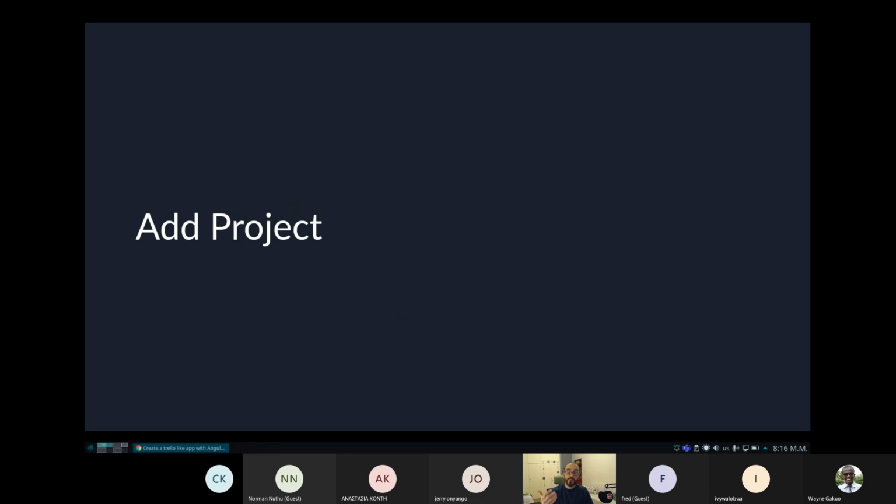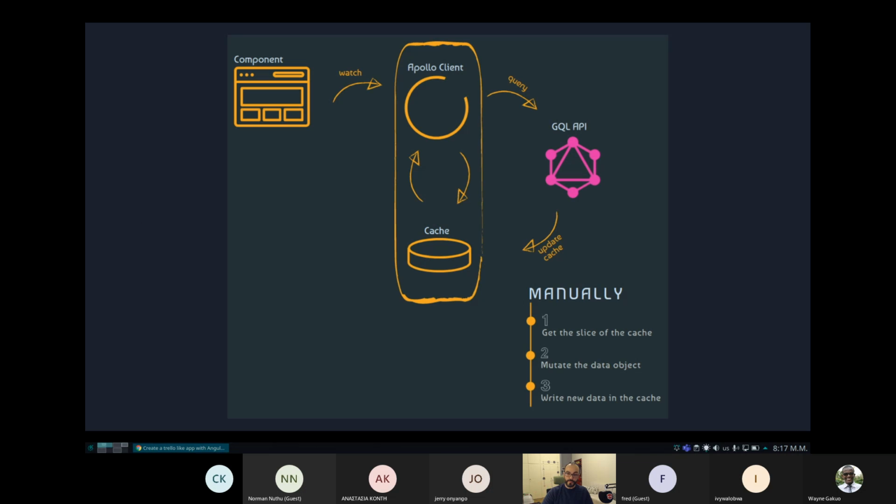Currently, what we saw is how to get the projects, right? How can I add a project now? Things might get more complex here. We're going to follow the exact same flow that we followed previously. But the thing here is that we're going to have a manual interaction. Manually, we're going to update the cache. And to do this, we're going to follow three different steps. The first one is get a slice of the cache. The second one is mutate the data object. And the third one is write the new data in the cache. So three different steps.